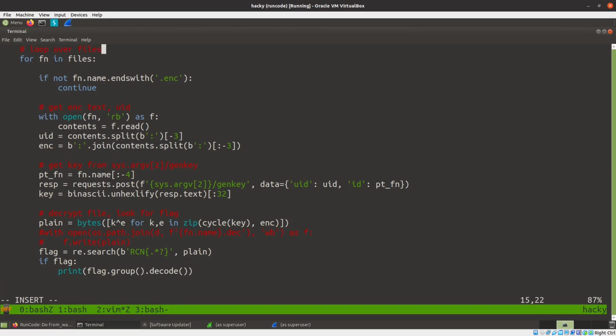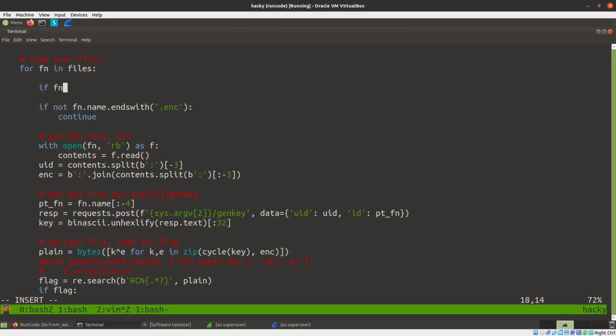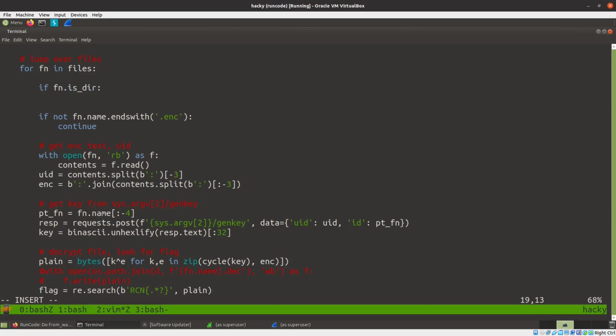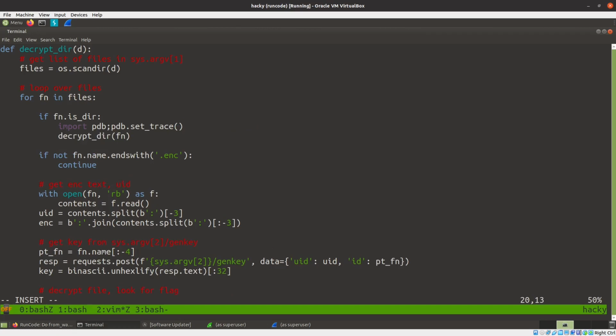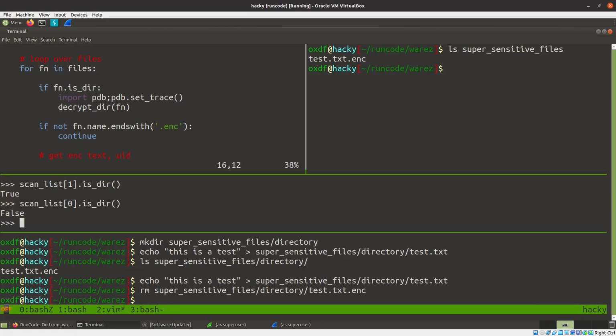But what I can do now is come up here and say if fn.is_dir, which is what I saw before, I'm going to call decryptdir on fn. And I will wonder if this will work. Let's think this through all the way before, just to be careful. So I'm going to call decryptor on fn. Let's import pdb and set_trace so we can see what happens here. What I'm thinking about here is I can't remember what fn is, and if fn is the full path of the directory, or do I need to pass in D here as well? Let's just run it and see.